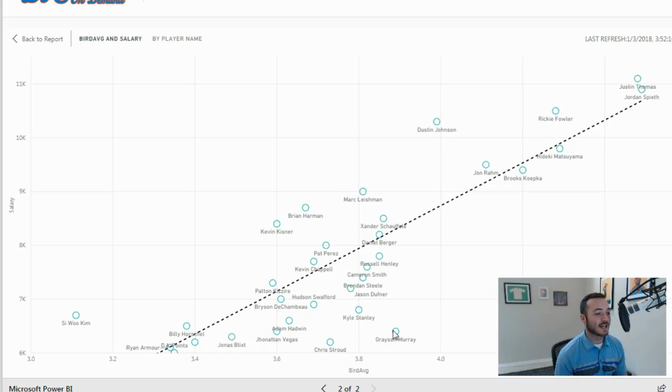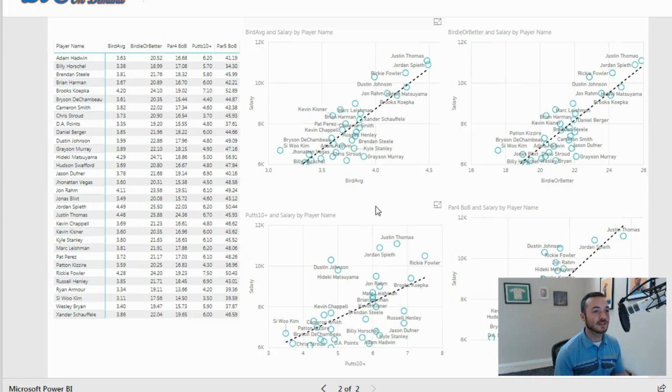Grayson Murray makes a lot of birdies compared to similar priced players like Johnny Vegas. He doesn't make a lot of birdies compared to Jordan Spieth and Justin Thomas, but he makes a lot of birdies compared to his peers in his price range. So that's what this chart is showing you. It's a visual to be able to identify these players easily, and I'll have a visual for each one of these different stats that pop up.